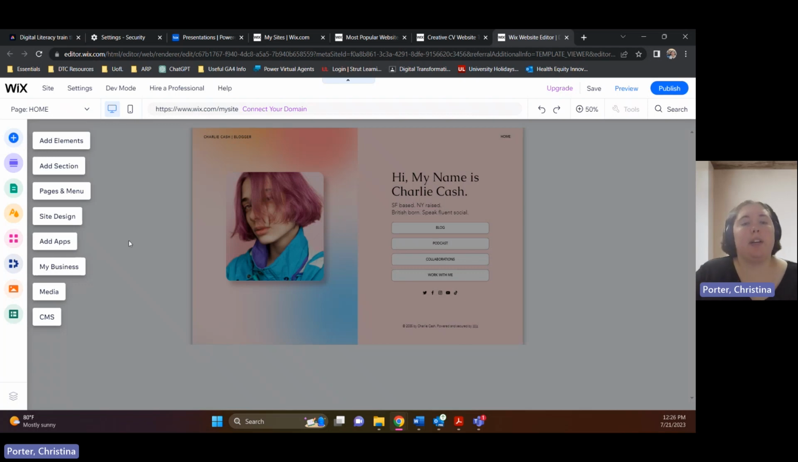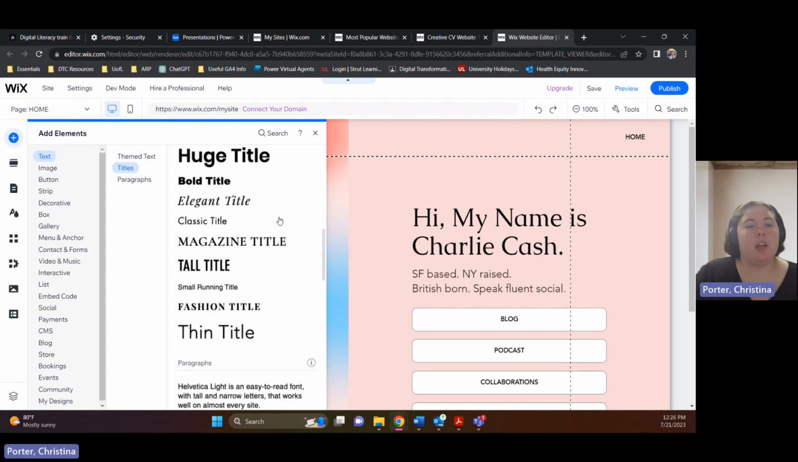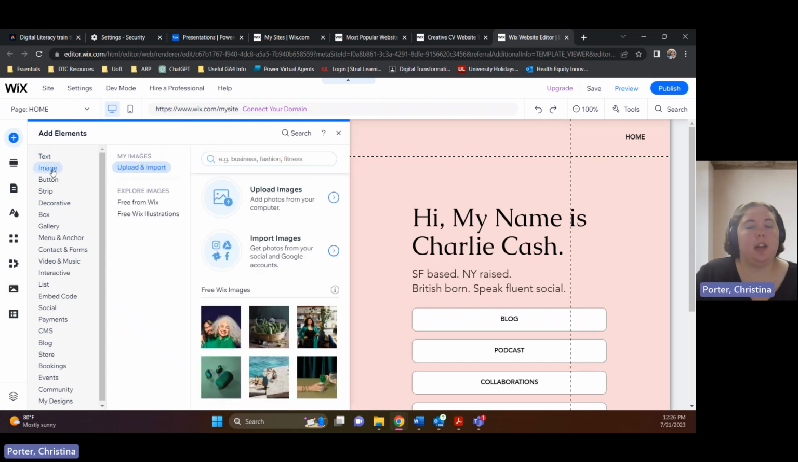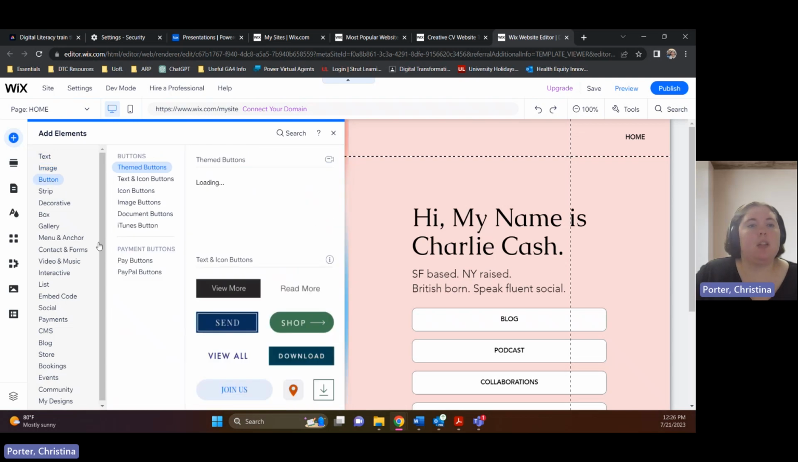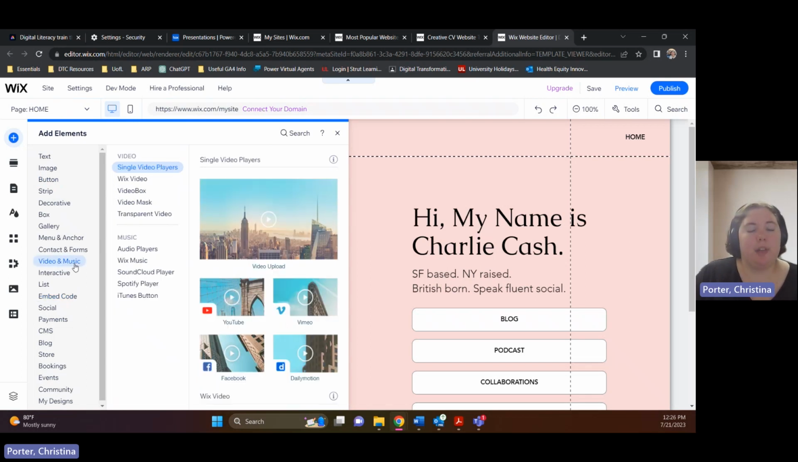So this is going to be what your Wix site is going to look like. So here where it says add elements, it's where you can add text. You have your different types of text, images, buttons. One thing that we're going to need is the embed code. So make sure you just know where that's at, as well as videos and music.